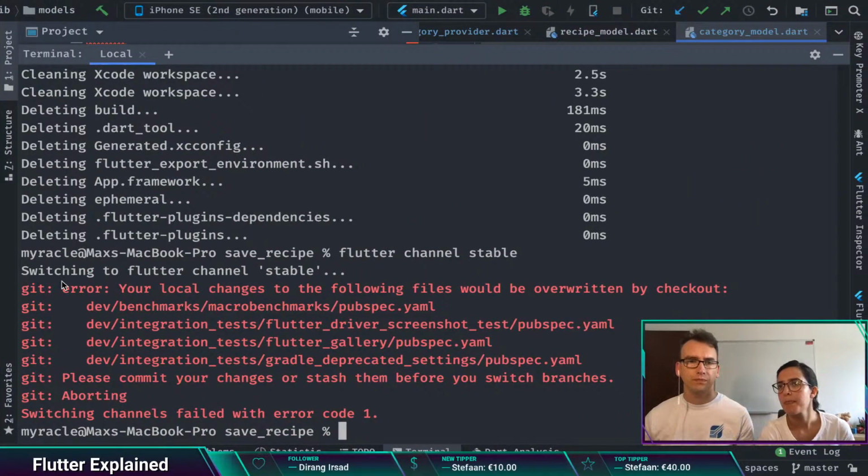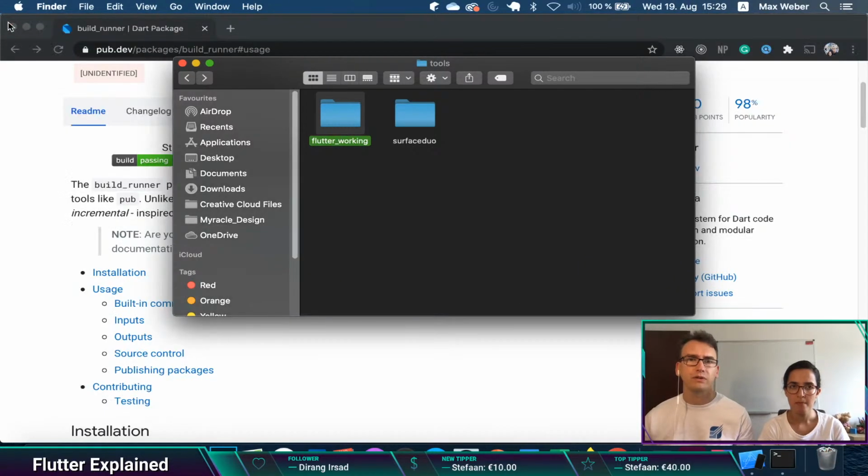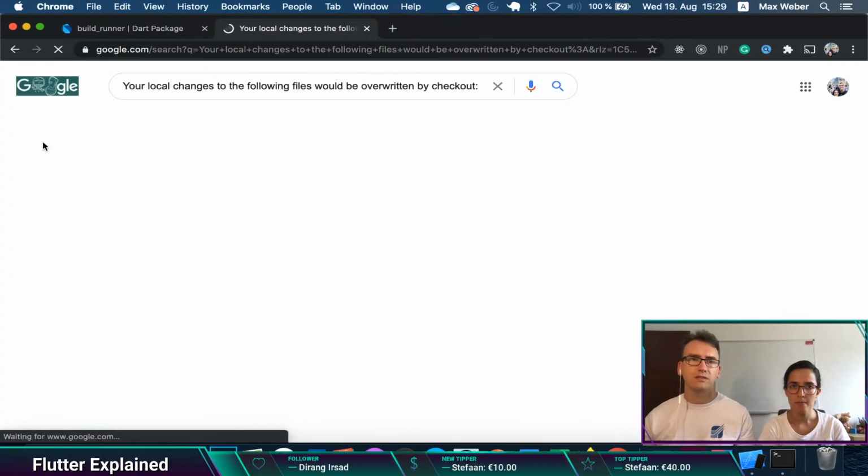What's going on? If we have a part file created, and I am changing something in that part already, then this problem comes sometimes. Yeah, but this problem looks very weird. This has nothing to do with actually the build runner or anything. It is just a problem with the files overwritten by checkout. It's something completely different. At least this is what I assume.